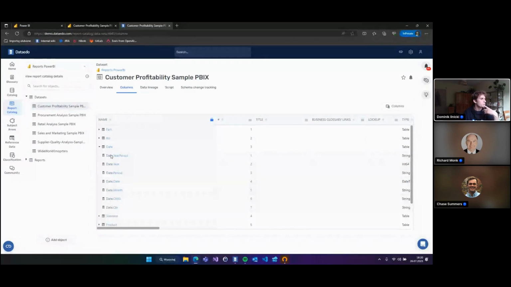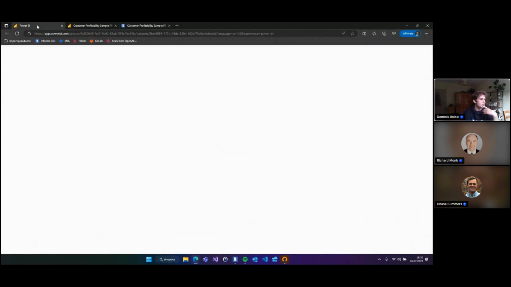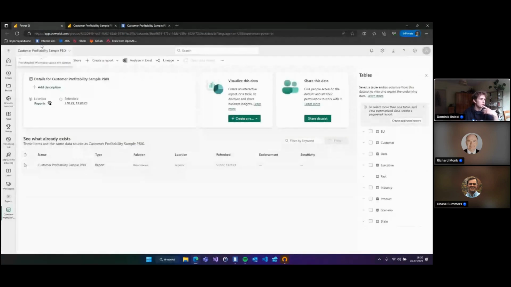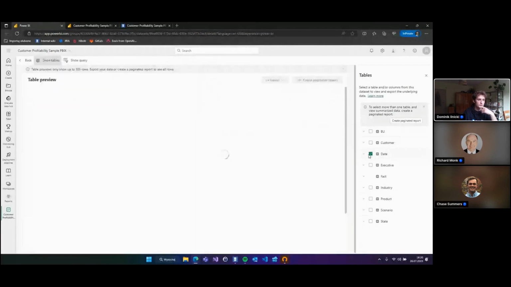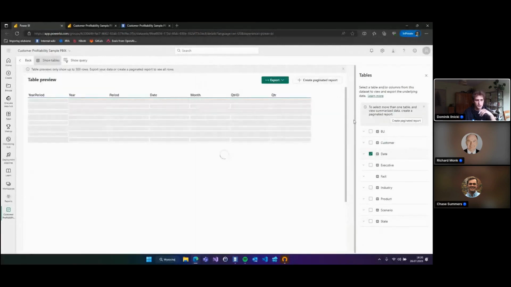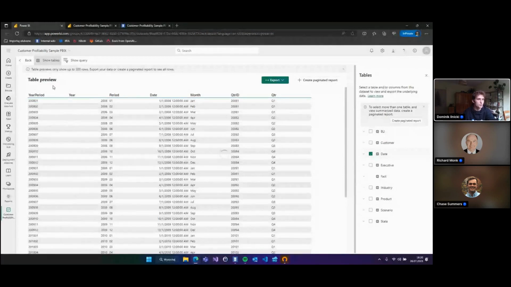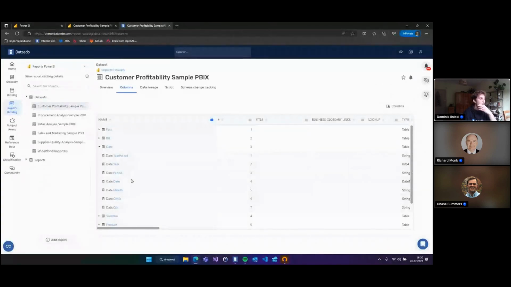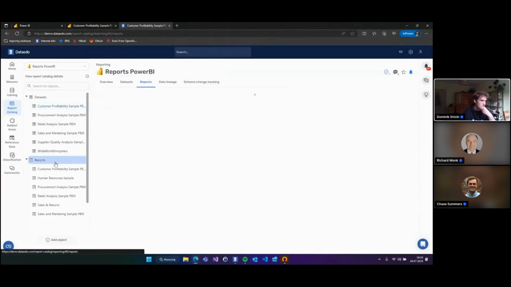And when I now go to Power BI, and I'm in this customer profitability sample PBIX dataset, you can see that here are the tables I can also see in Dataedo. And when I click on date, here are the columns. So this is how we represent this exact data set that you see in Power BI in Dataedo on a documentation level, right? So when we go to reports, this is pretty similar.